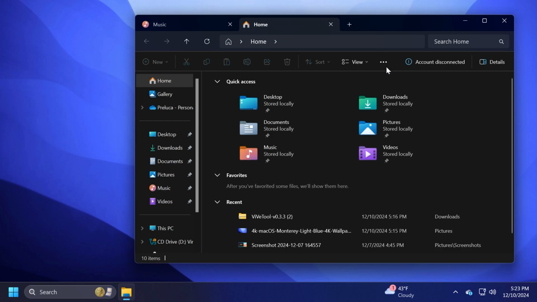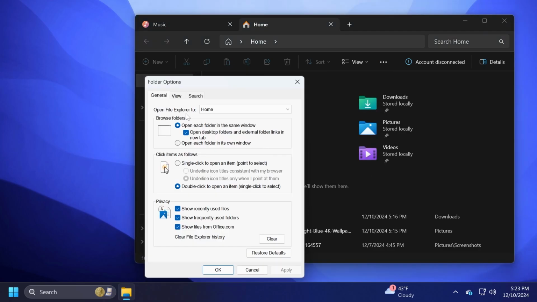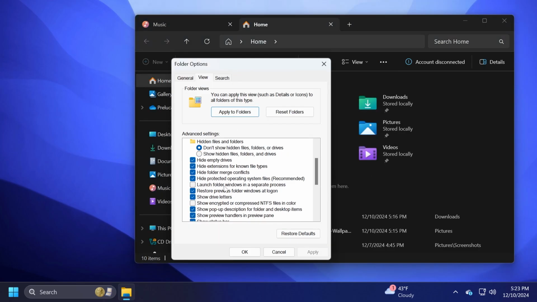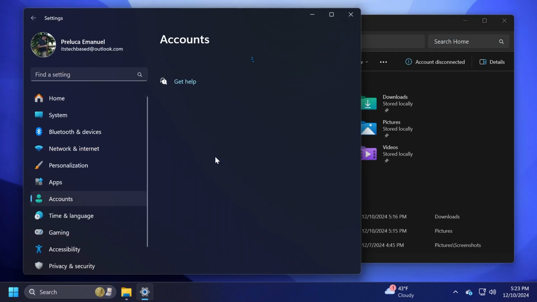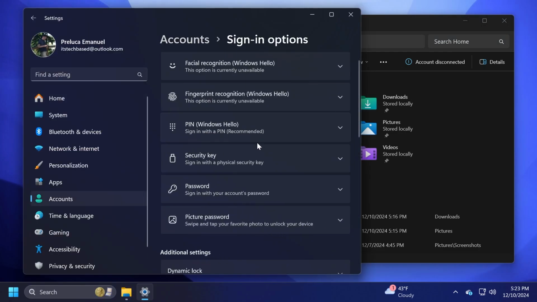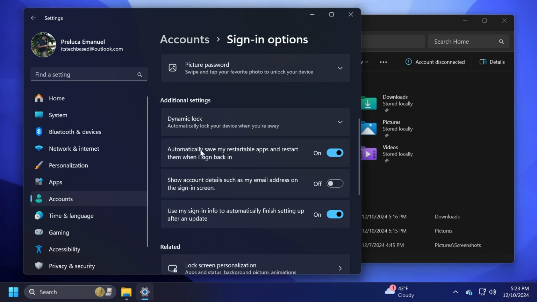But to test this out, you're going to have to go into these three dots, click on Options, click on View, and then you're going to have to enable Restore Previous Folder Windows at Logon. And okay, this was an option that was present before, but the behavior of it was changed. And also, you're going to have to open the Settings app, go into Accounts, scroll down and go to Sign-In Options. And here you're going to have the option Automatically Save My Restartable Apps and restart them when I sign back in. So when you turn this option on, File Explorer will also be included.